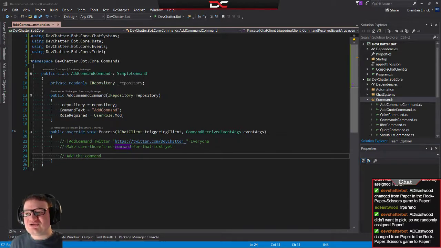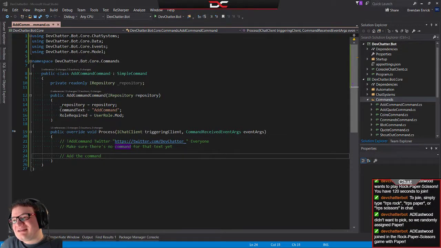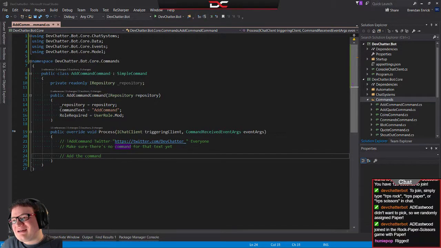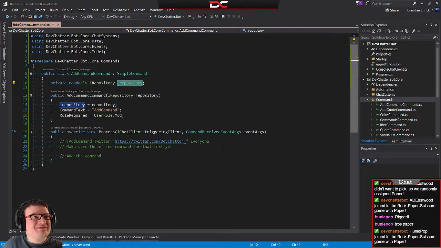Yeah, AD Eastwood. You should just be picking new ones. It should automatically end at some point. Has it been enough time? If it has, oh, there we go. See, it ended. Hey, I won again. That is totally rigged. See, Honey Pop? It's easy to rig a bot. I actually didn't rig the bot, guys.